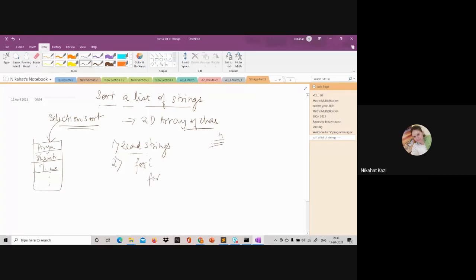So for, I'm not writing the condition, i from 0 to whatever, and j. Here this is the logic for finding the smallest, right? Selection sort: find the smallest and swap with the first location. Find the next smallest, swap with the second location. That is what you do in selection sort. Okay. So the if condition that you're going to write will be a string compare, because it's not a number, it's a string that you're comparing. That's it.